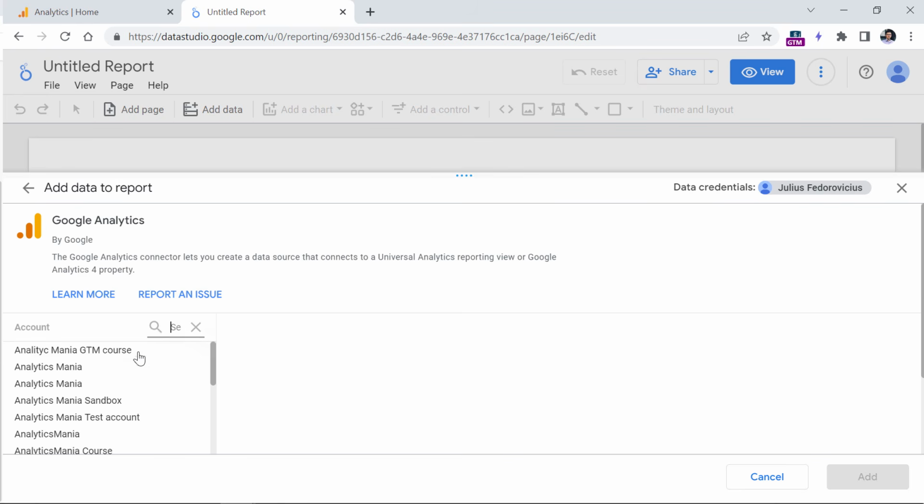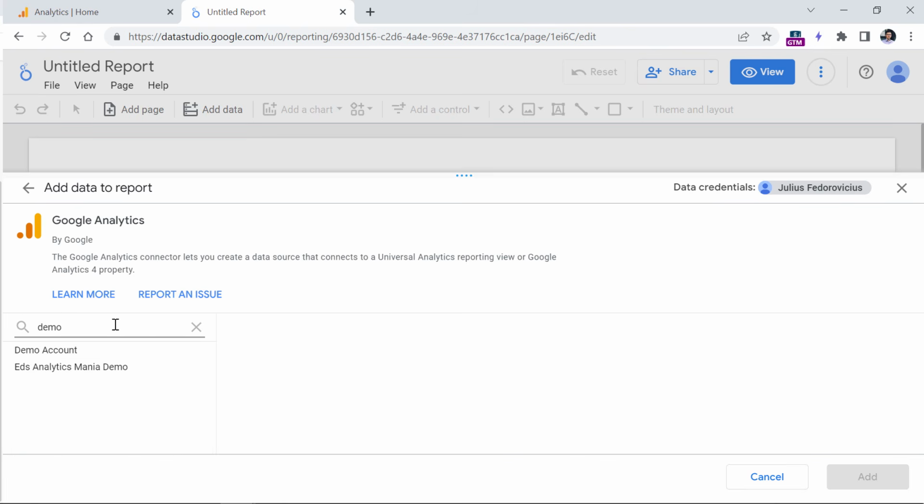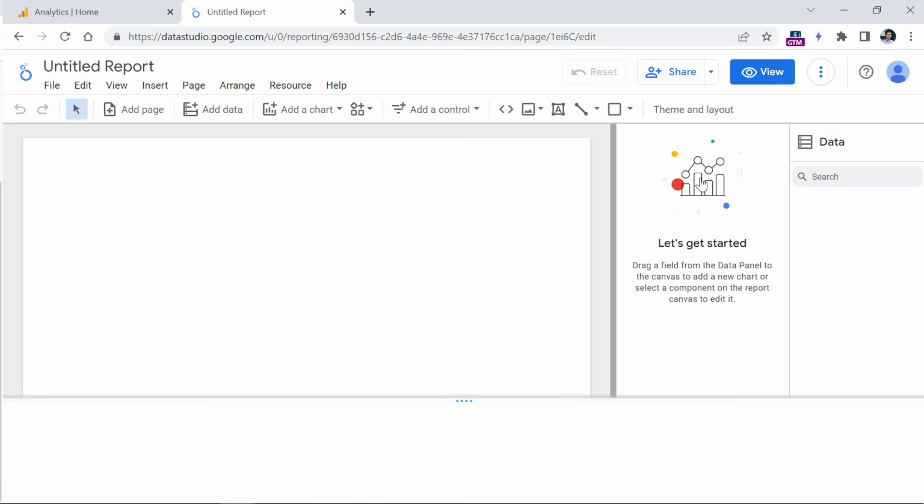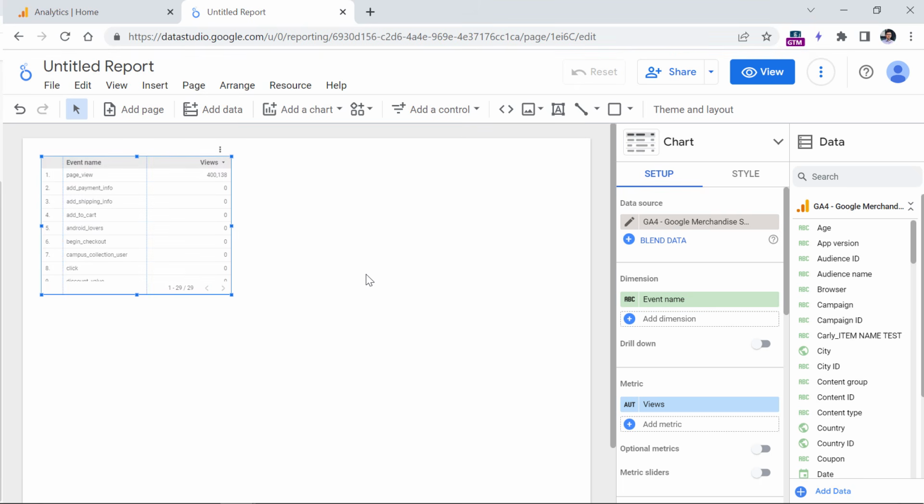Here I will click the search icon and then enter demo, and I will select the demo account, and then I will need to select a Google Analytics 4 property. In this case, I will select this one because it actually is getting data from a real website where you can buy Google merch. So click this, then click add, then you will need to wait for a couple of moments, and that data source will be added to this particular report.